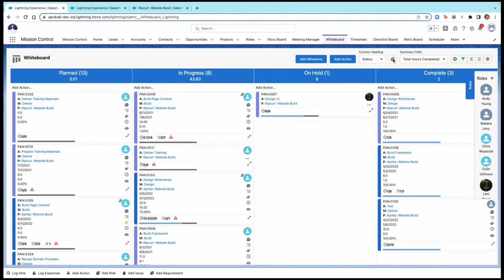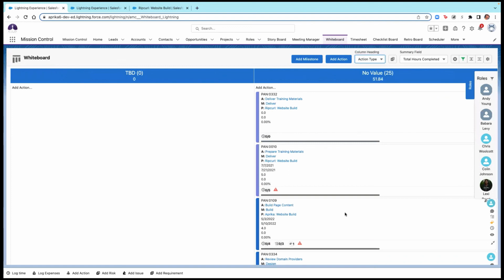Another thing that you'll want to make sure is if you're sorting by a certain column heading. So say for instance, I had all of my items without a status or without an action type, and it was sorting into that no value column. If I have the no value column not being displayed, then it may appear that I don't have any records, but really I'll just need to add visibility to that column as well. So that's another thing to check.